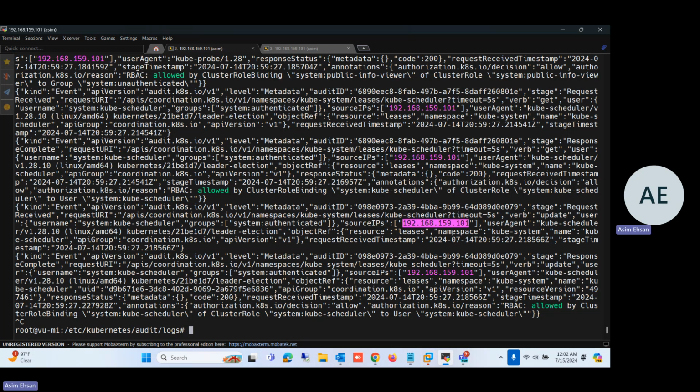The scheduler is running on the same machine, so that's why the IP is the same as the master node. User agent kube-scheduler, which variant was used, from which operating system the request came: from a Linux machine. And from which namespace: kube-system. Resource leases, namespace and name, API group and timestamp. So this whole story is written here: what happened at what time and what was requested by which user.